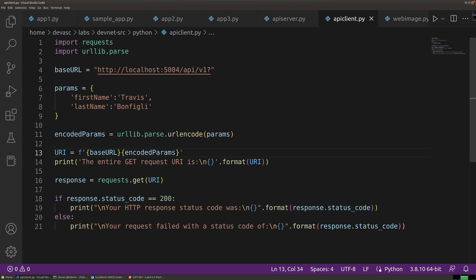And you can see I'm printing it out right here. So we're going to be able to see what the entire GET request URI is. And then we capture a requests object, right? And we capture it in the variable name response. So we say requests.get. So I'm sending the GET request to my locally running Flask web app.